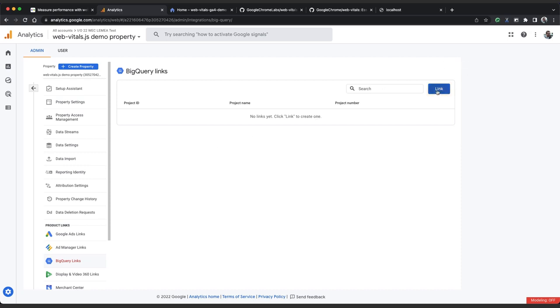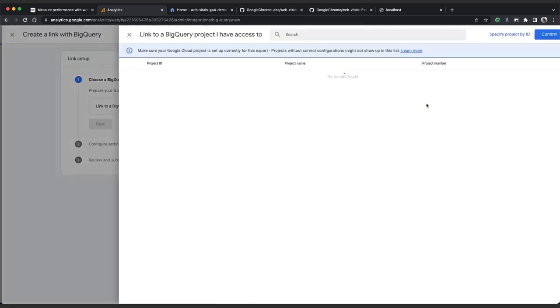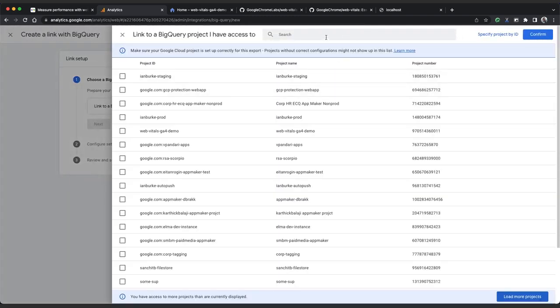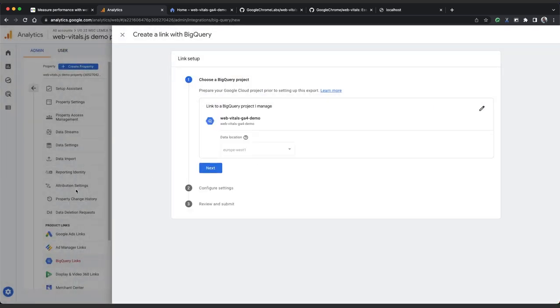Click the link button, then click choose BigQuery project. You'll see a list of projects you have access to. You can use the search bar to filter for your Google Cloud project. Now, my project is called web-vitals-ga4-demo. Check the box next to the project and click confirm. If you don't already have a data location set for your project, select one. I'm using Europe West 1 here, and then click next.